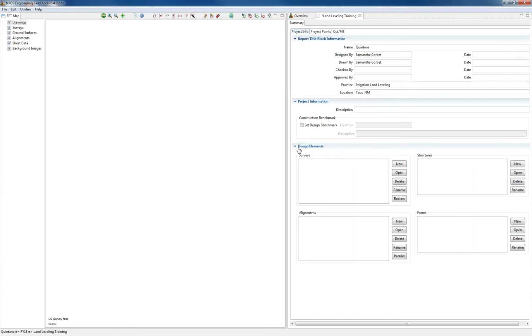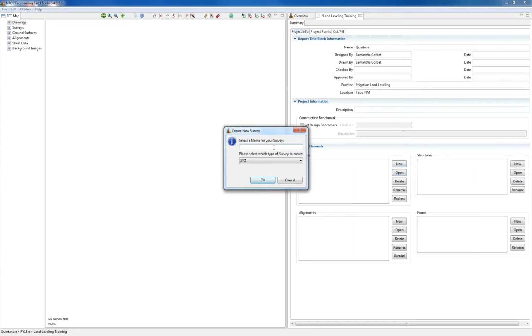So the first thing I'm going to do is I'm going to import my survey. So I'm going to go down to this design elements where it says surveys, and I'm going to click on new. I'm going to name this my land leveling survey from 5/9/18. So then the type of survey you're going to bring in is going to be in this drop down here. This was a Trimble survey, and so I'm going to use XYZ. Now depending on your survey equipment, you may need to select radial or station offset. That all depends on the type of survey you're importing. Once you've selected that, you hit OK.